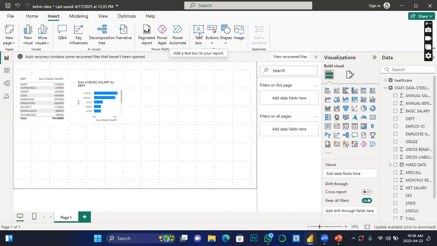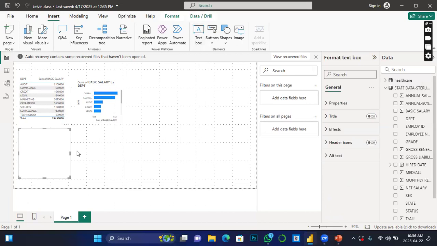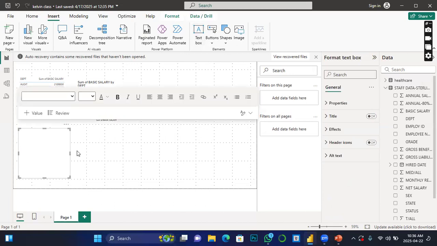From Insert, you can create a button. We are going to get to all that, whereby somebody can click here and jump to another report, another dashboard. But for now, let's just focus on the text box. So once I click on text box, it will automatically activate the formatting features, which are the same as Microsoft Word.